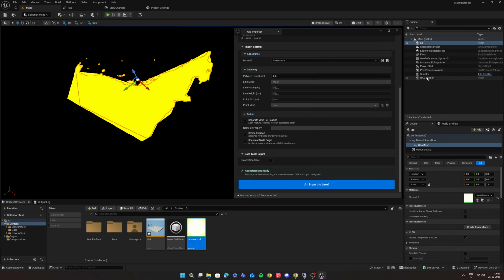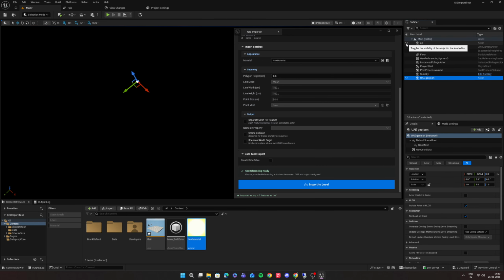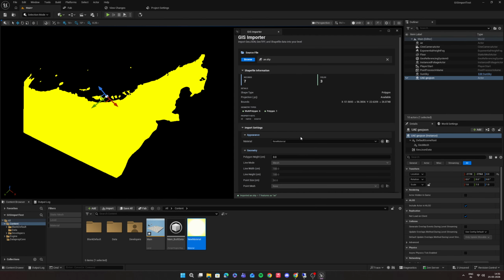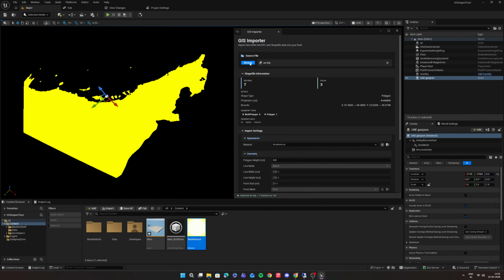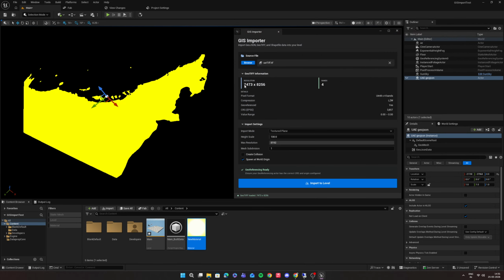Currently, the plugin supports Unreal Engine 5.6 and 5.7, and we're planning to add support for even more GIS formats in future updates. Now let's quickly test a GeoTIFF file. When selecting a TIFF file, the plugin displays useful metadata such as resolution, number of bands, and compression algorithm information. You can import the GeoTIFF either as a textured plane or as heightmap data. You can also define a maximum import resolution.